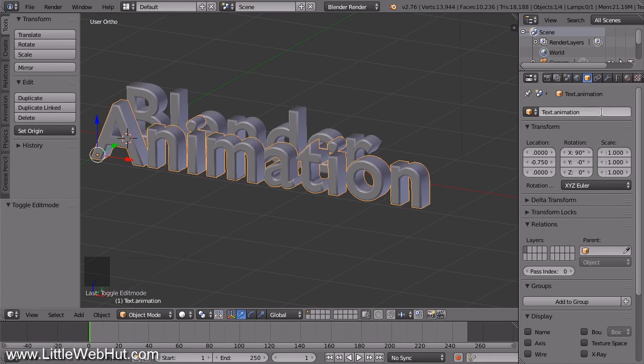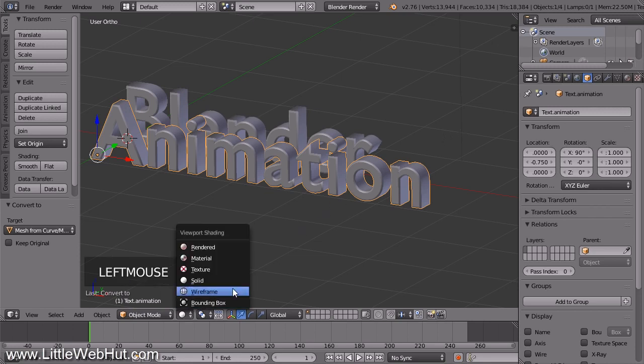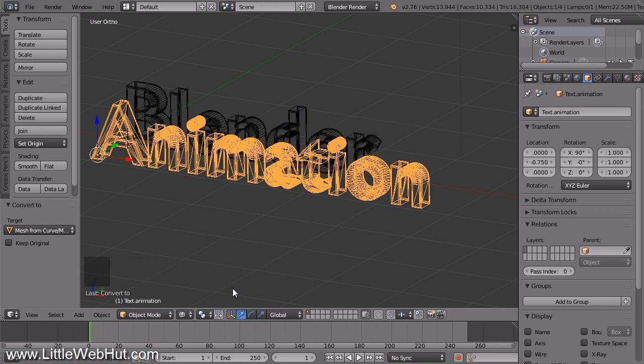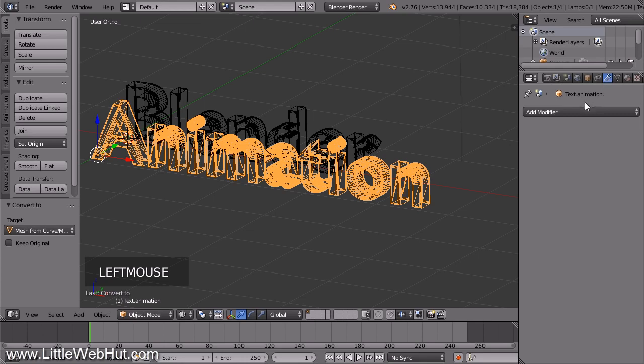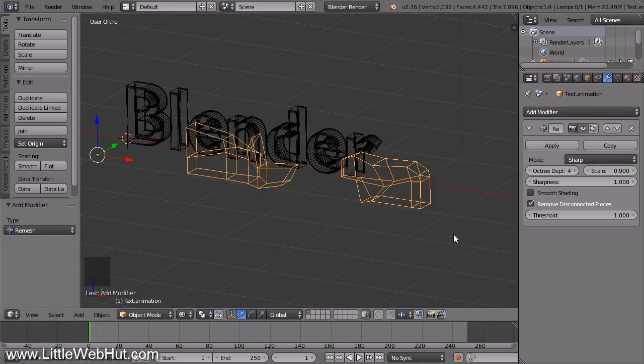A little later, we're going to be adding a particle system to the text, so we need to convert the text to a mesh. To do that, press Alt-C and select Mesh from Curve Meta Surf Text. Next, we're going to add a Remesh modifier to the text. If you go to the Viewport Shading menu and select Wireframe, you'll be able to see the effect of the modifier. To add the modifier, click the Object Modifiers button. Then click Add Modifier and select Remesh. This will replace the mesh with a new one that's more uniform.